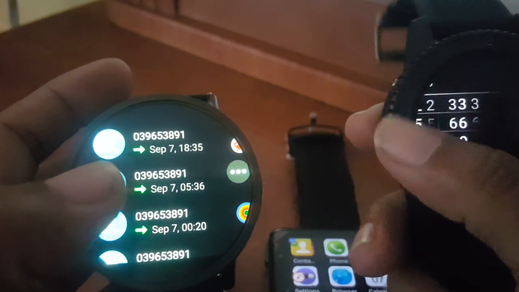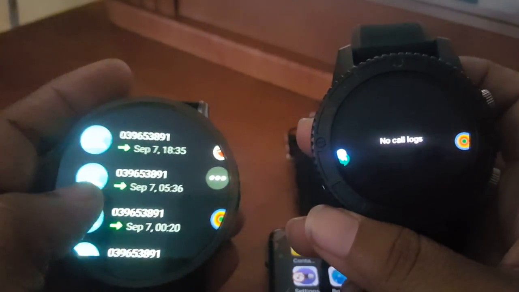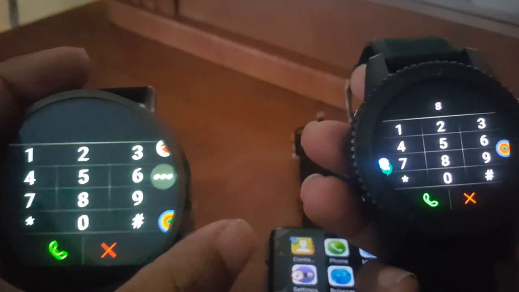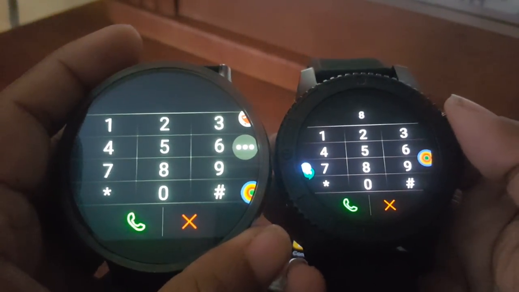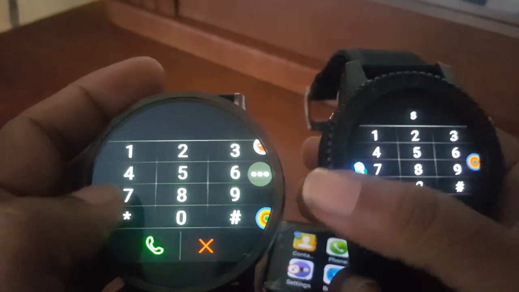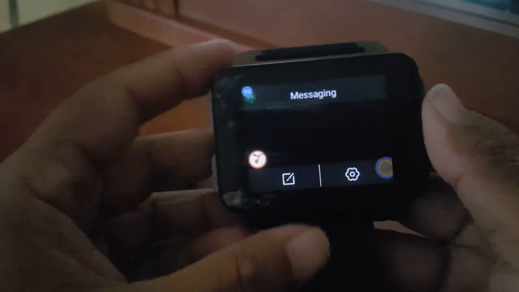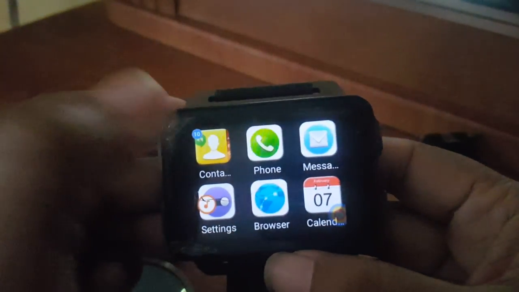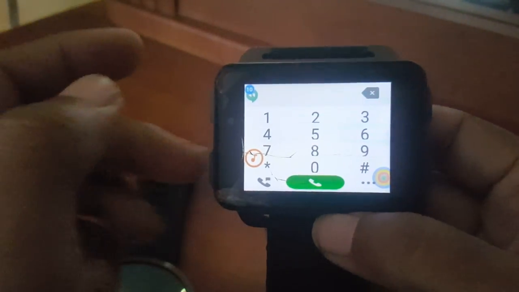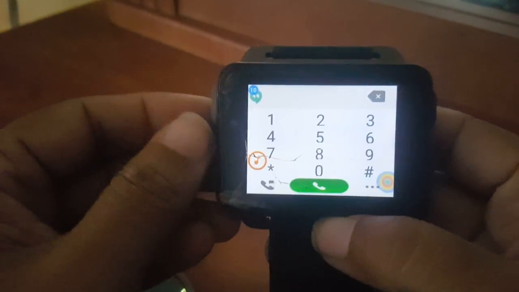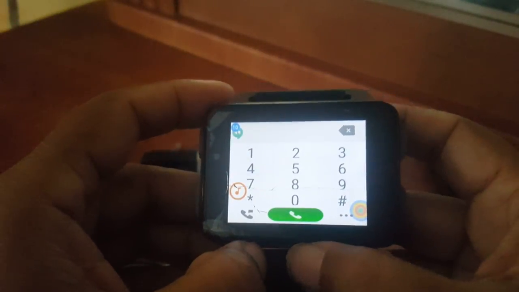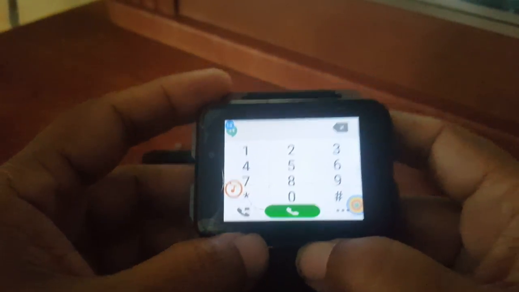Let's go here. Okay, no info here, but as you can see, look at the difference in size. I mean, seriously. Okay, let's see now on the crappy. Okay, that's phone. I actually like the Android 5 dialer way better than on the Android 7, but both of them are okay.